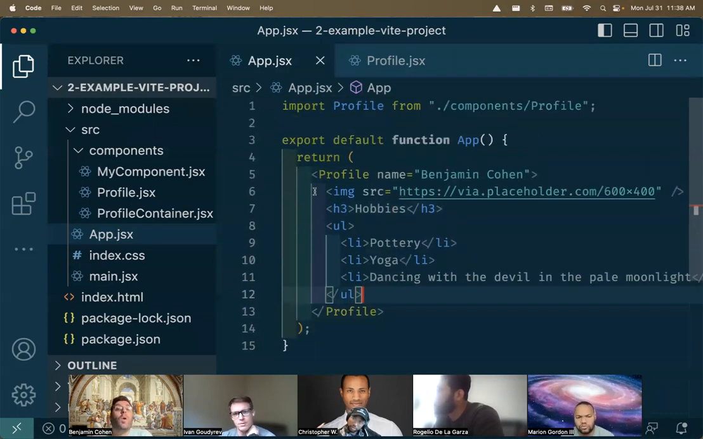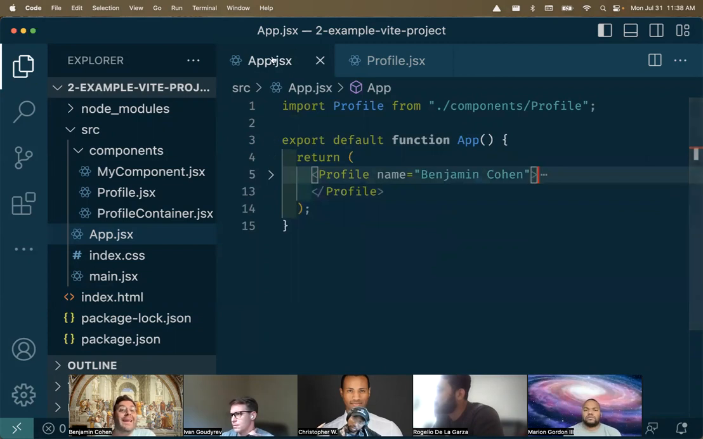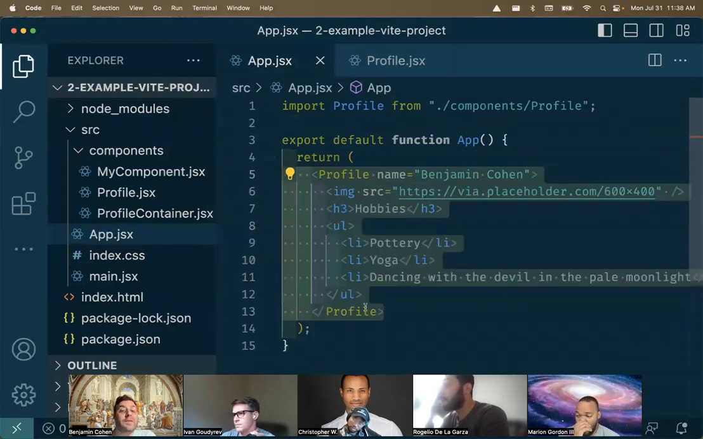Right. Well, notice all I'm actually rendering in App is Profile. That's all I'm rendering in App. But Profile itself has a body. It has stuff inside of it.